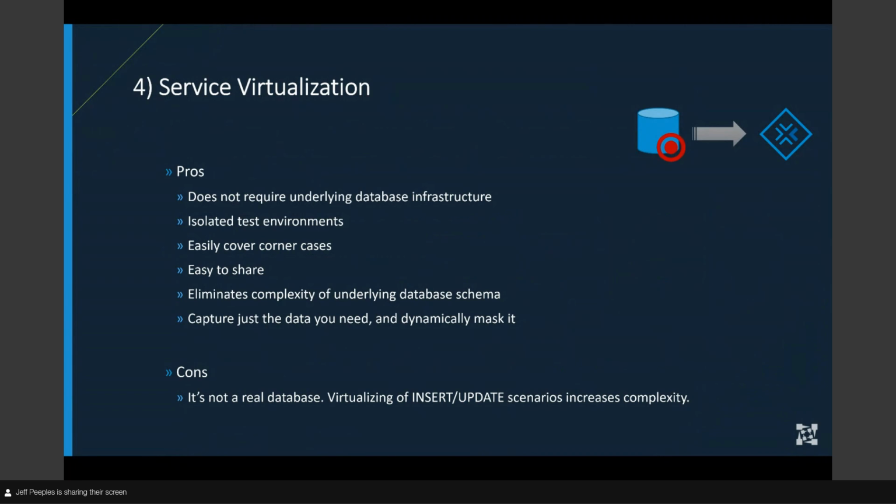Now I'll tell you there is a con, or I like to think of it more as a heads up rather than a con. While you can virtualize various types of behaviors, it's not a real database. So when it comes to changing the state, it is 100% achievable, but this is where you need to make the differentiation between different types of testing that you're doing. And when you're validating your application, you need to take that into account.